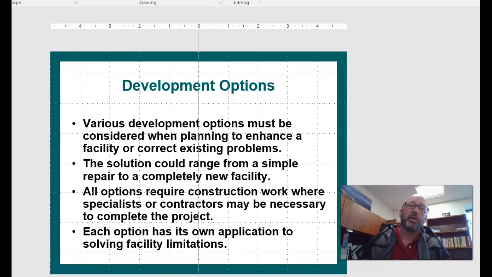All right, here I have a bunch of slides on development options. So various development options must be considered when planning to enhance a facility or correct existing problems. The solution could range from a simple repair to a completely new facility, like you're ripping it down.